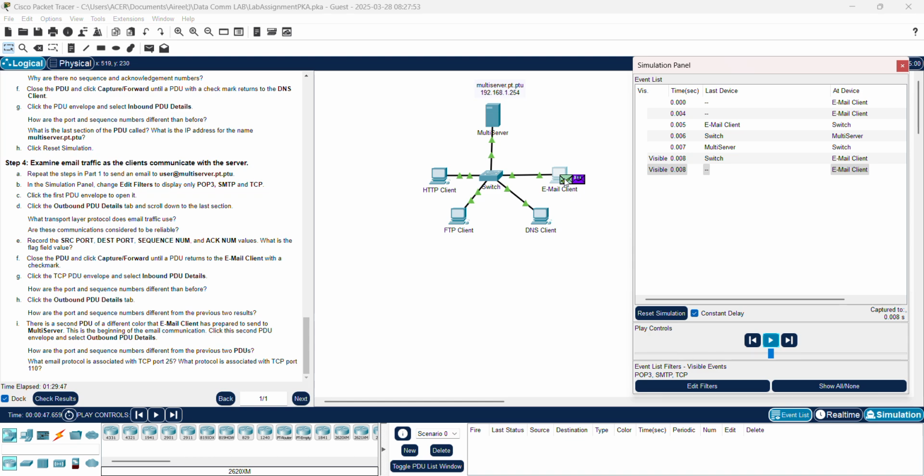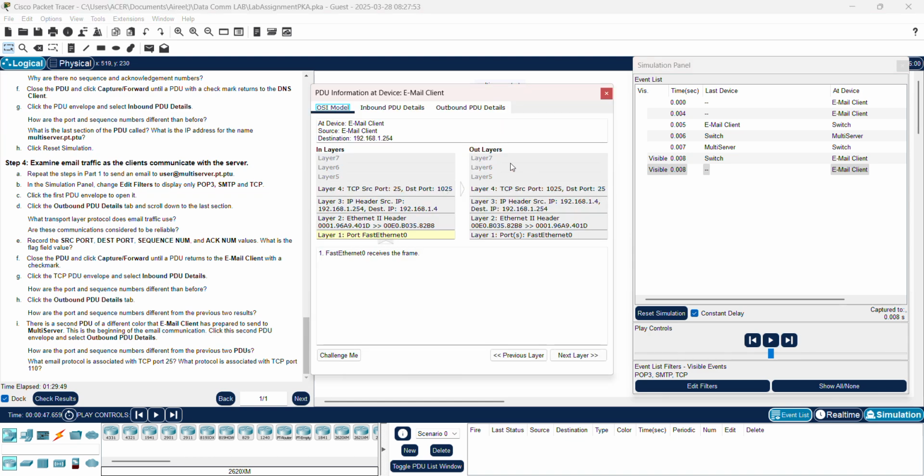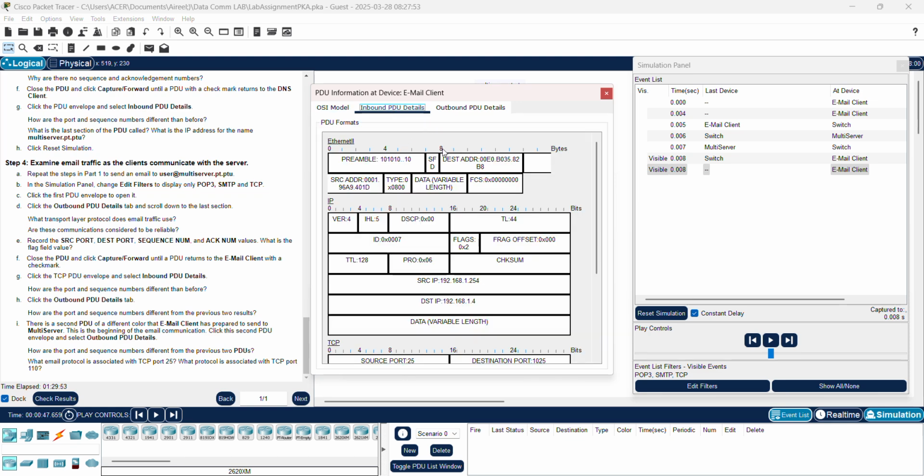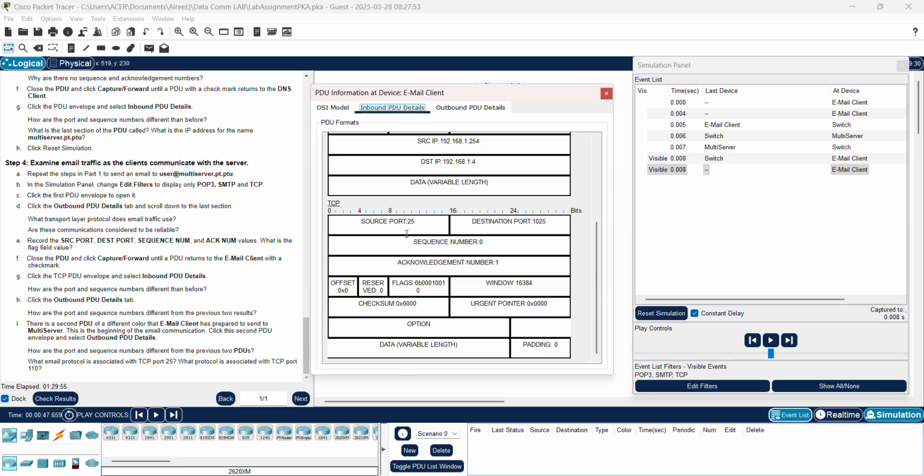And then you look at the PDU with the check mark, look at the inbound PDU, the source port, destination port, the flag, and also the outbound, the source port, the destination port, and the flag.